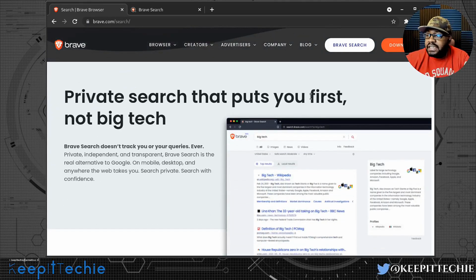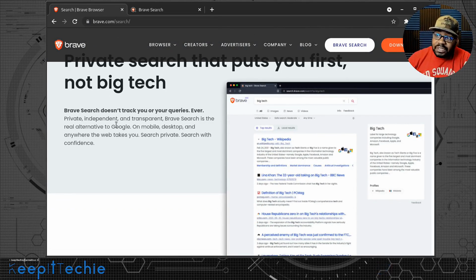It says private search that puts you first, not big tech. And that's one of the major selling points for me. You know what I'm saying? Google tracks you, Bing tracks you, all these different search engines. When you're using them, they're actually tracking you. Especially if you have an account with them, it ties that to what they call an advertisement ID. And that's what they use to push ads. They also sell your information to advertisement companies. And that's how a lot of information is disseminated nowadays, or taken from you, online while you're using these different search engines and different applications that track everything that you do.